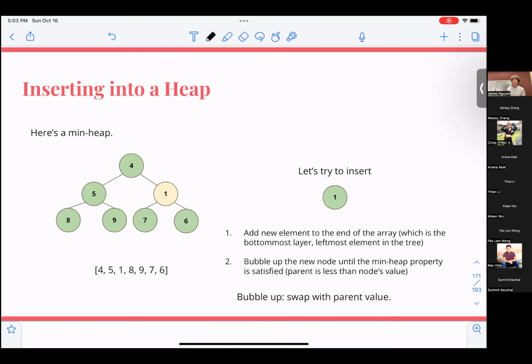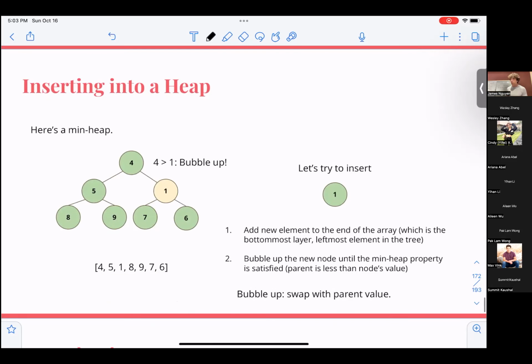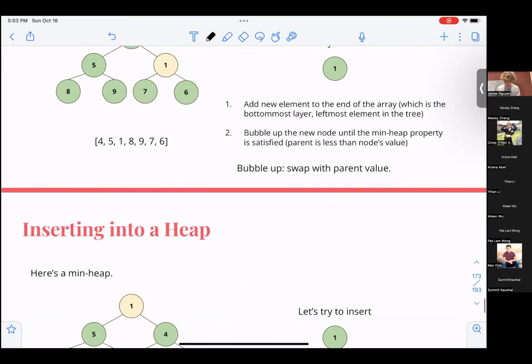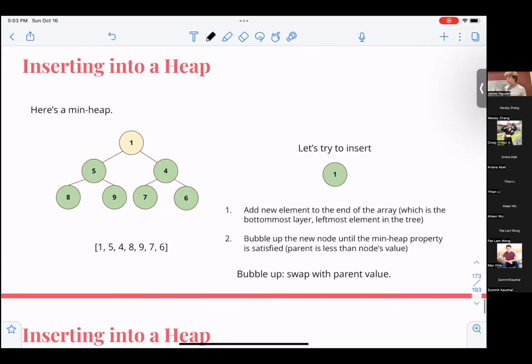There we go. And we notice again that this tree isn't satisfying our min heap property. So what are we going to do? We're going to swap 4 and 1. We're going to look at its parent, see if it's greater than. If it is, swap. Okay. And now we got our pretty little tree with 1 fully inserted.